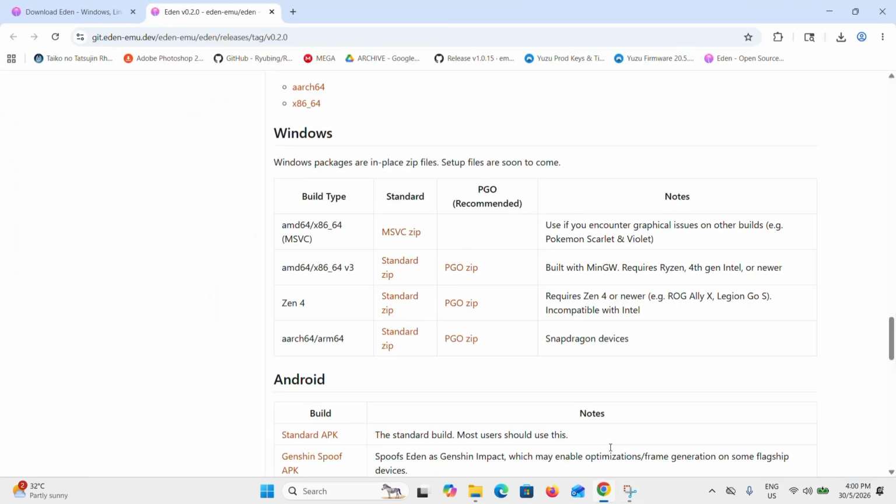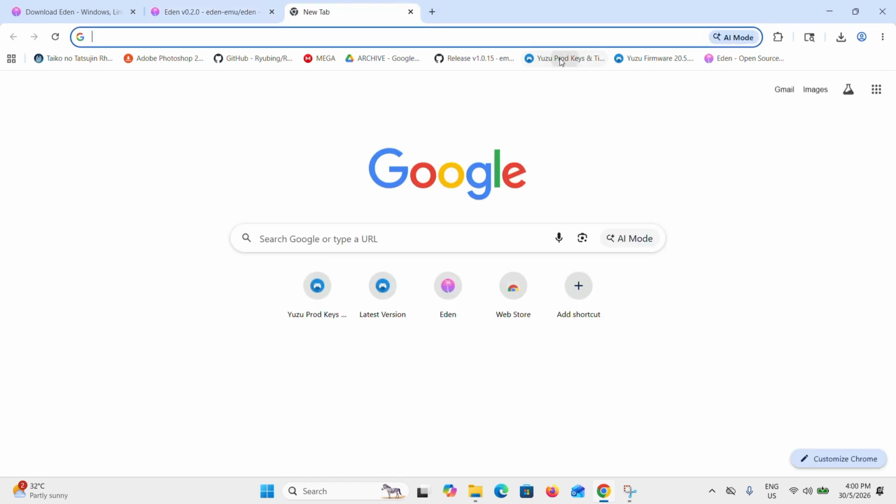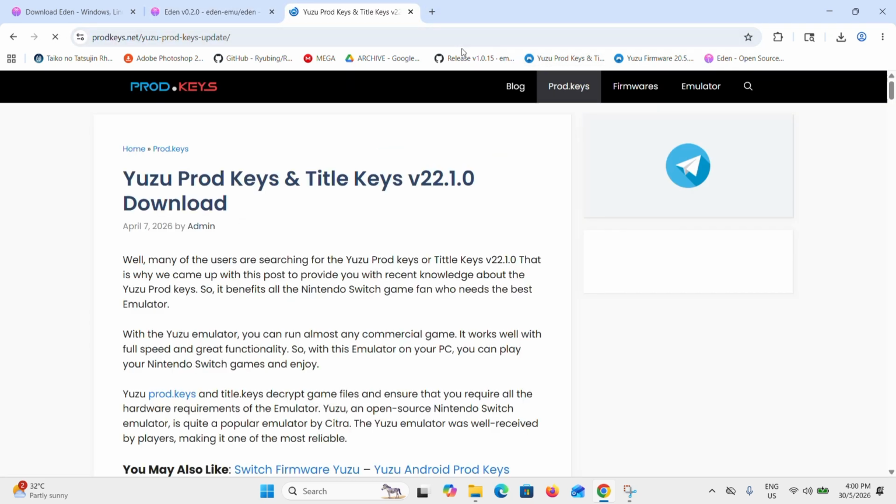Now just go back to the YouTube video, and in the description box you have a second link and a third link there. There are a total of 3 links. First is the Eden website. The second link, we have prod keys, which is here, and the third link you have a firmware. So basically just 3 links.